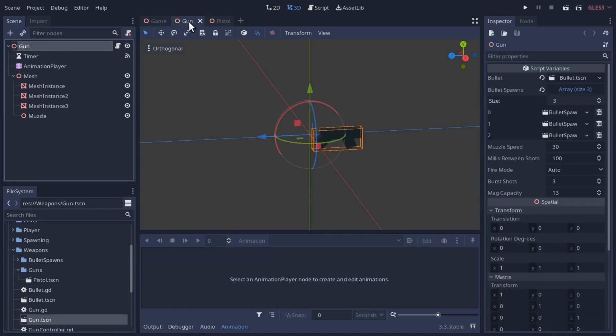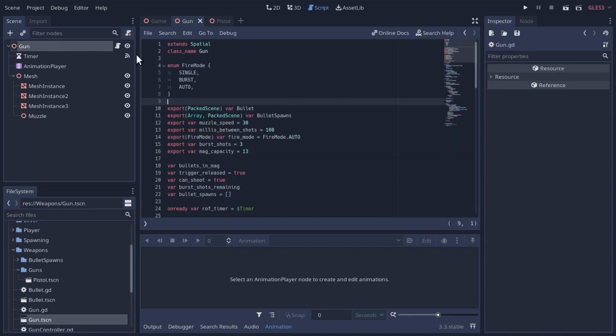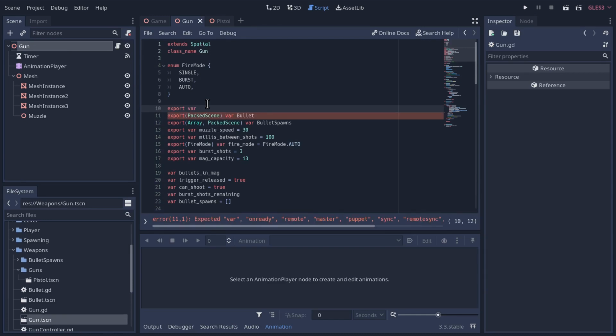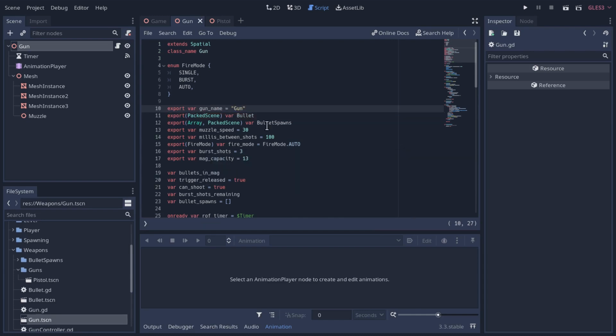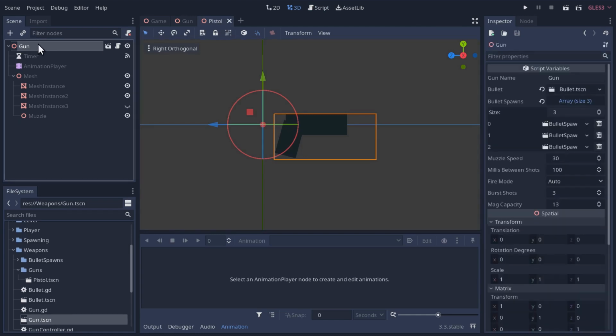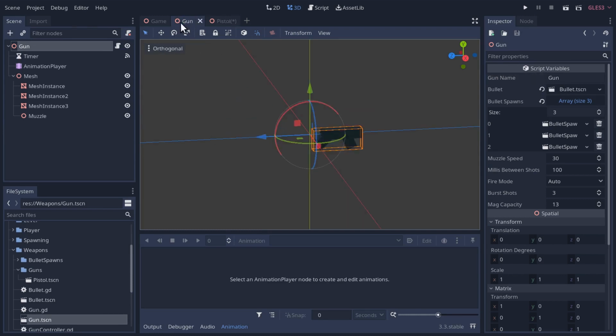So let's go back into our gun scene. We'll go to the script and right at the top of our exports, we'll add a new export variable. It'll be called gun name, and by default I'll just put gun here. Okay, so in our gun's inspector you can see the gun name is gun, and the beauty of the inheritance is if I go to my pistol, it's going to pick up that change as well and have the gun name here, which I can now change to pistol. And at any point, if I want to go back to the default, I can hit refresh and it'll go back to whatever the base scene is, which is this gun.